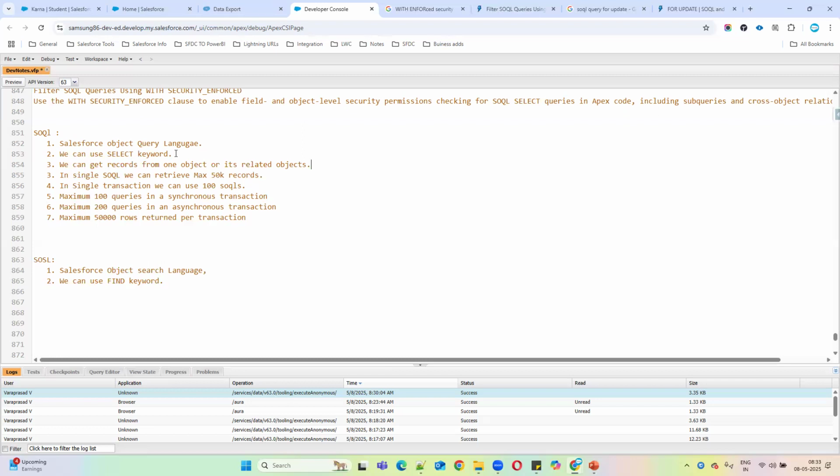What is the meaning of its related objects? Dependency. It's like parent child. Correct. Parent to child, child to parent. Yes or no? For example, if you take student and account, is there any connection between student and account?